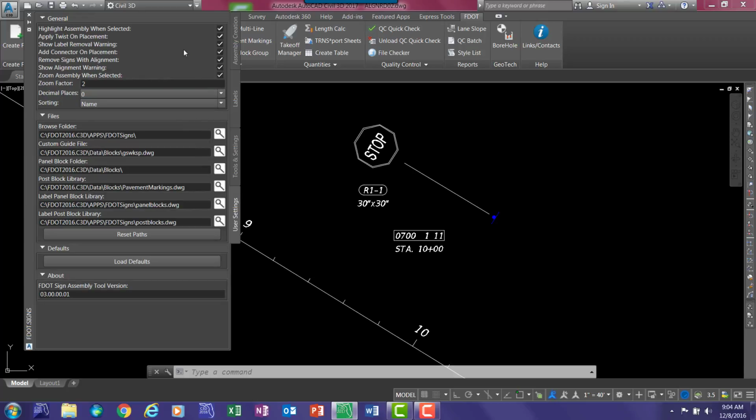Under the user settings, there are options to toggle on. Let me go over these right quick. You can highlight the assembly when selected. You can show label removal warning. That is what notified you that you were about to relabel an object. You can add connector on placement, which is the automatic placement of the connector. By default, this should be turned on. Remove signs with alignment. Show alignment warning. Zoom assembly when selected. You can select the zoom factor.